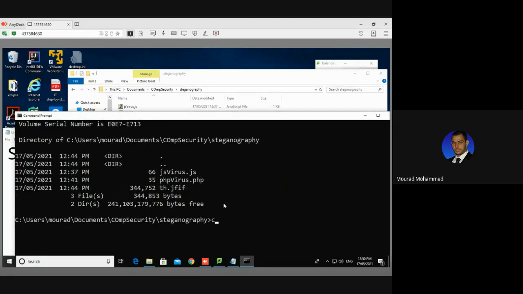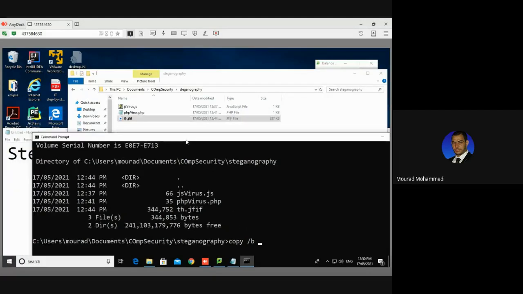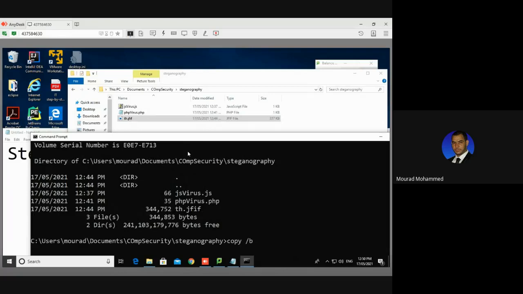Let's do so. Simply, it's just a blind copy with a B as a switch. And to copy what? Starting with the destination, which means the image, what we are going to copy in. Here is the tf.jfif. I have to respect the same name, which is this one.